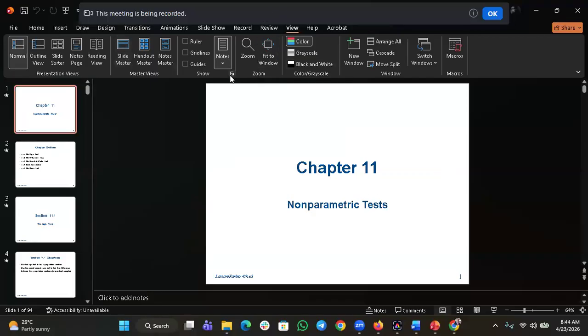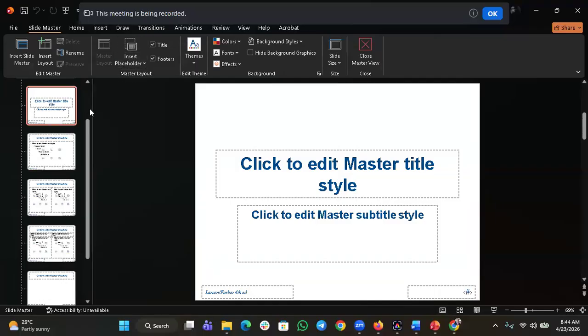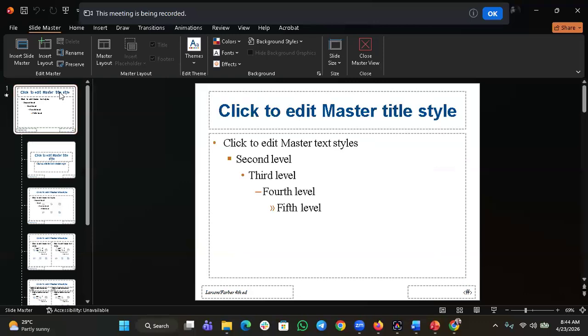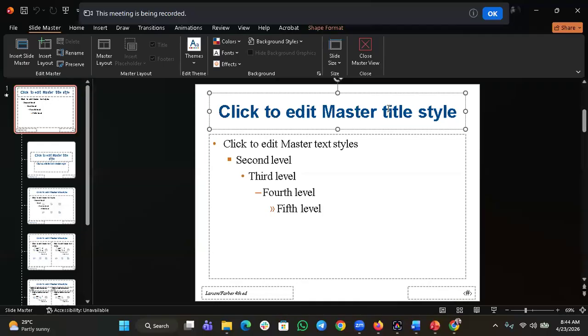So let me recap. I think I didn't allow editing before. So now, like I said, under view, my slide master has indicated now. This is the first slide in that slide master. Now, it says click to edit master title style. I will click on that. I've clicked on that rectangular box that I mentioned earlier.